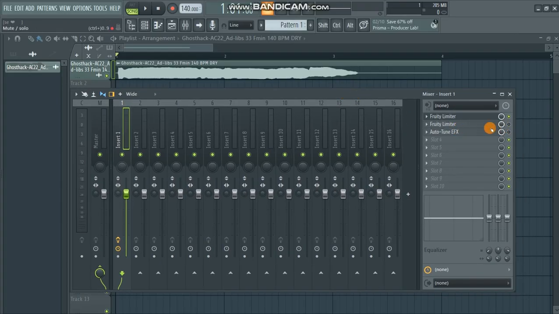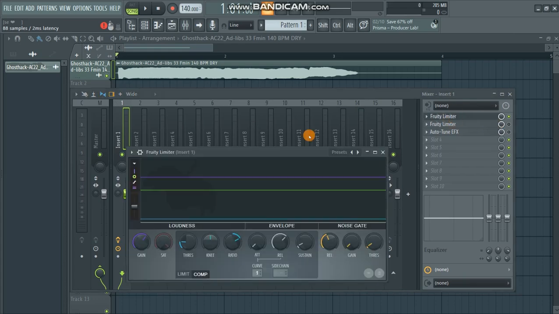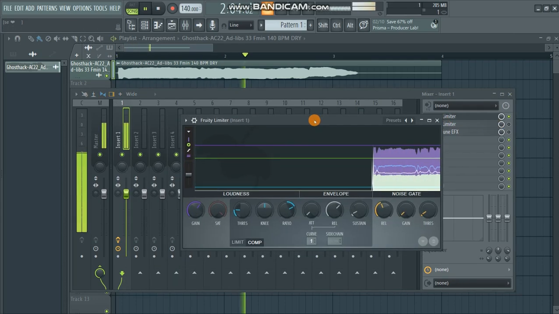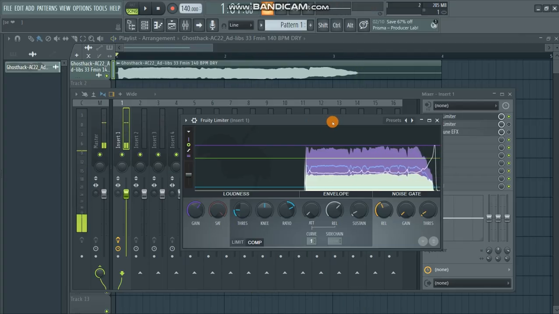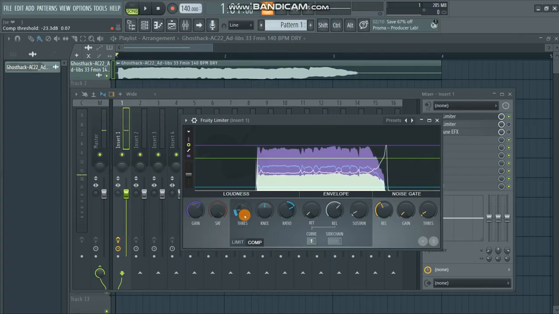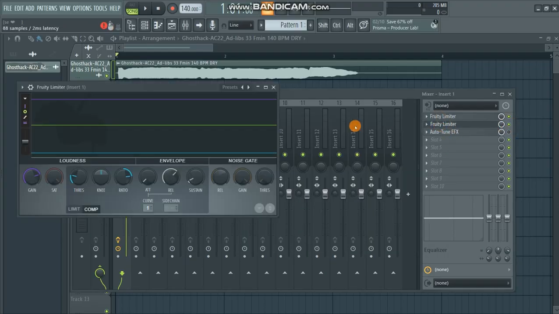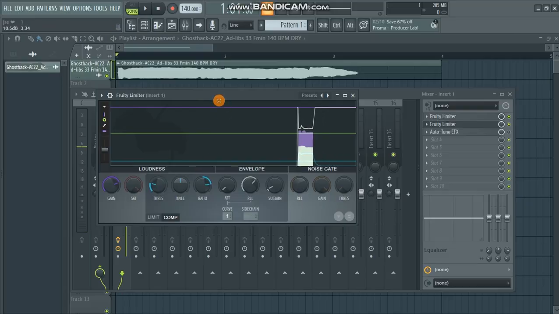All right, so let's listen to the fruity limiter on our vocals now. All right, super simple. This is the threshold, this is the ratio. You can take a screenshot of this. Then I introduce this fruity limiter once again, and this is different, right? Listen.